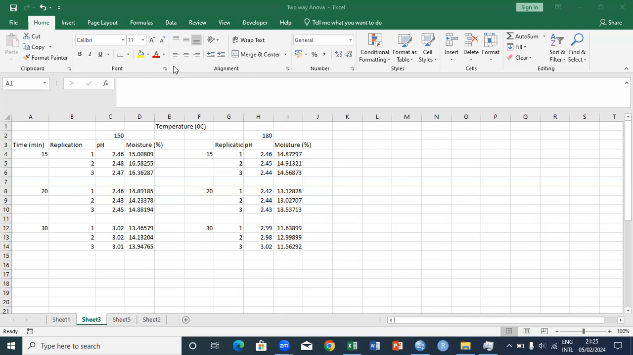Also, the other important thing is there must be replications for two-way ANOVA because we have to calculate variance and mean. Here, I'm going to use this data set to do the two-way ANOVA. But before doing two-way ANOVA, we have to structure the data set well. If not, we can't do the two-way ANOVA.